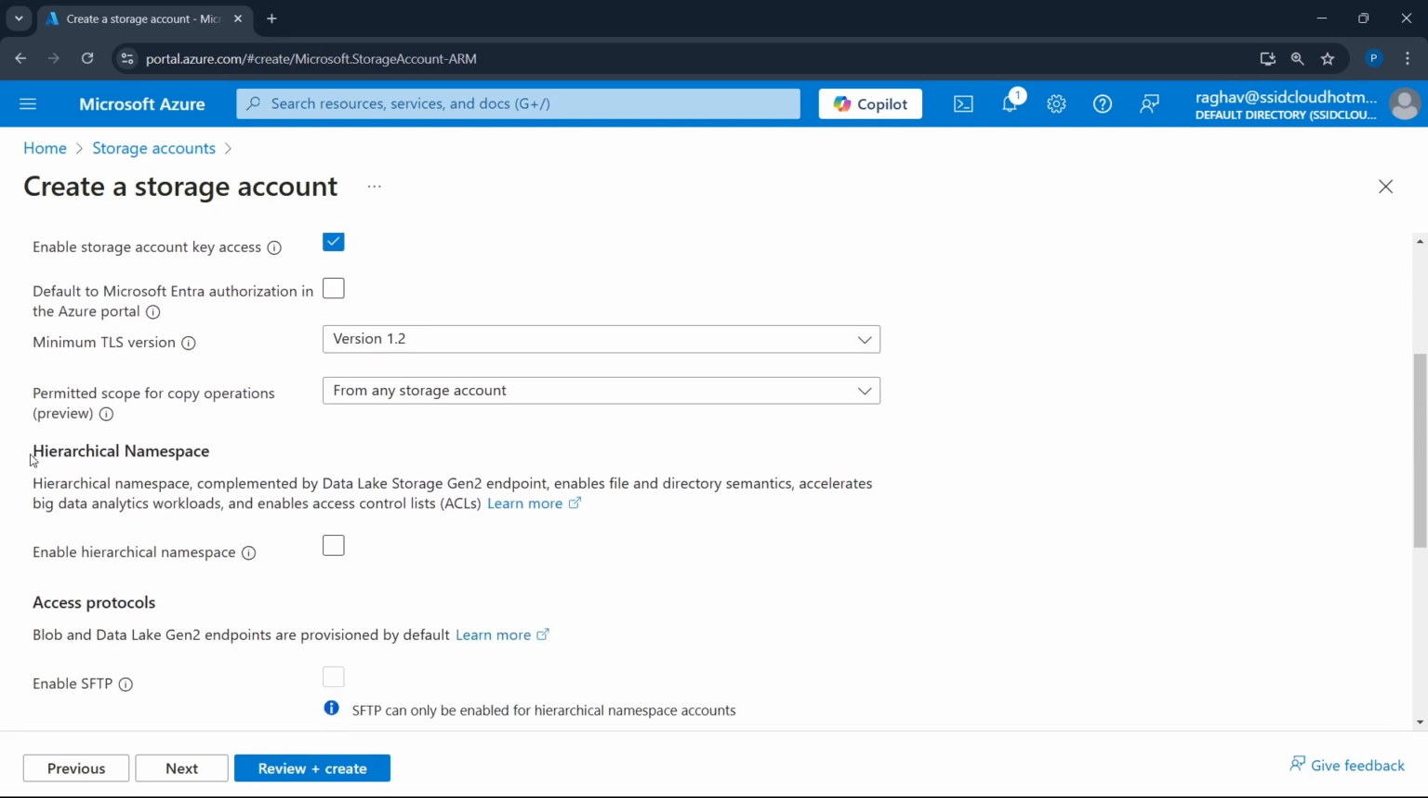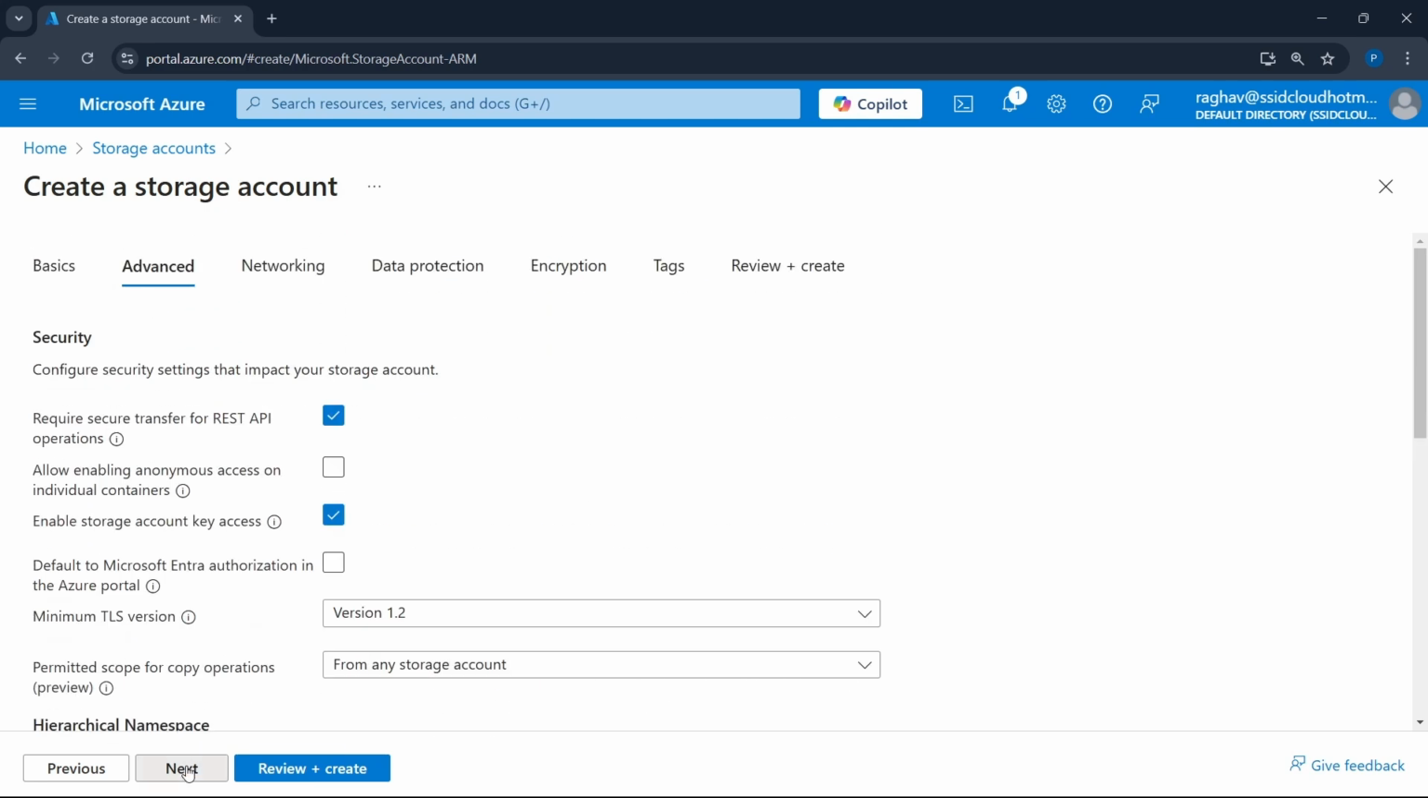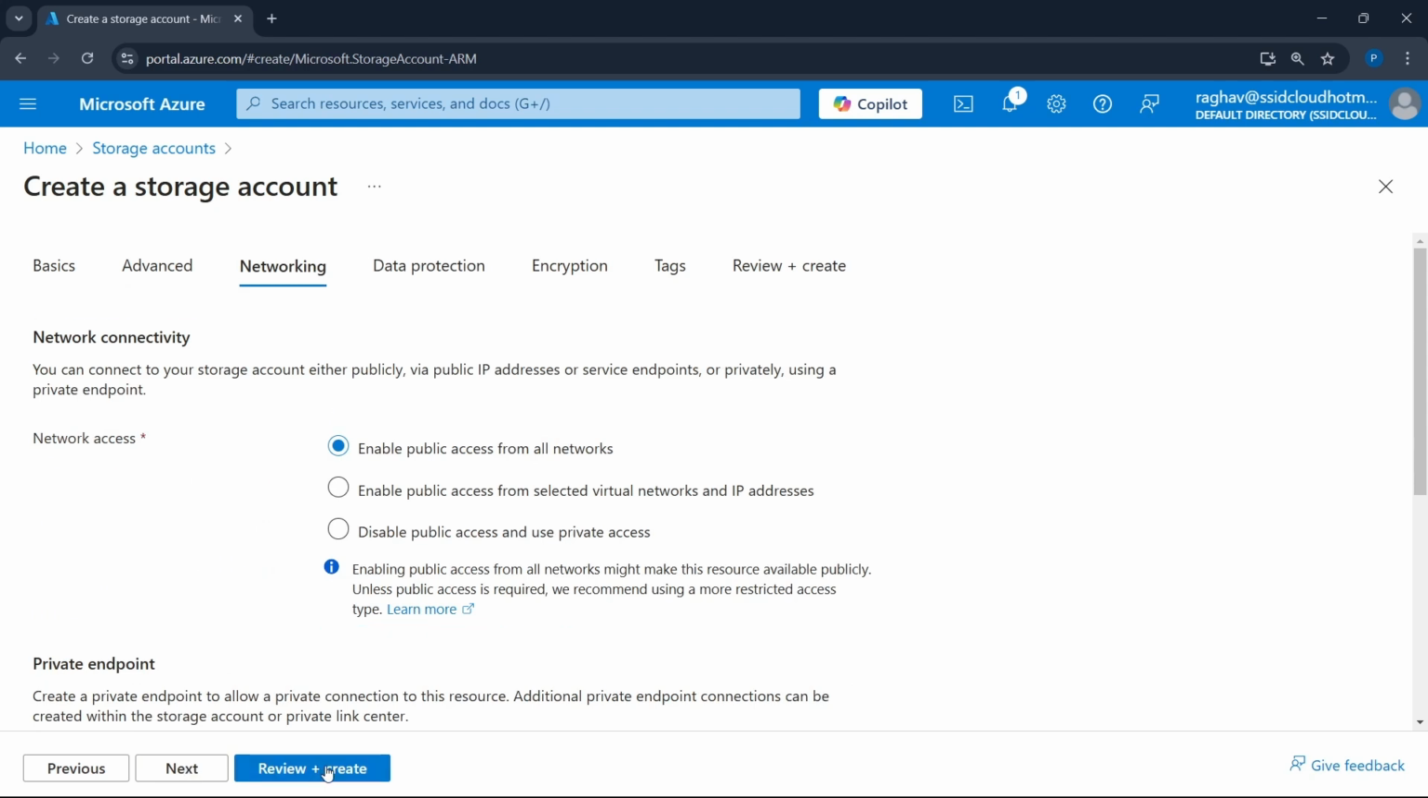You will see a hierarchical namespace option, and make sure to check this. With this, you can use the storage account or a storage as a namespace. So basically, you can create folders inside it and use them as repositories or directories like in our local computer. Now click on next. Now just click on review and create.